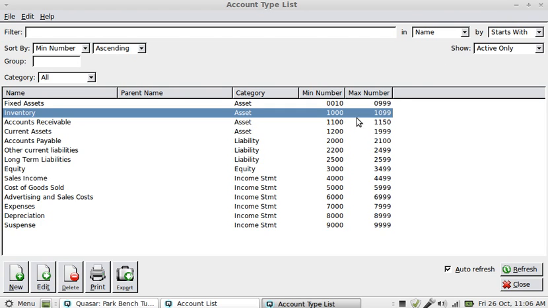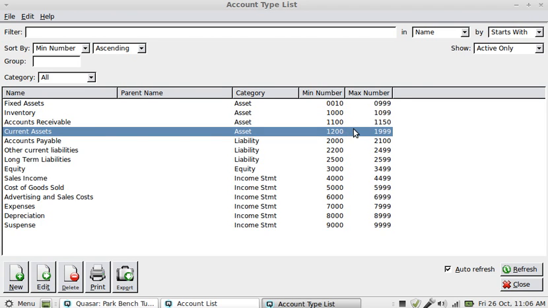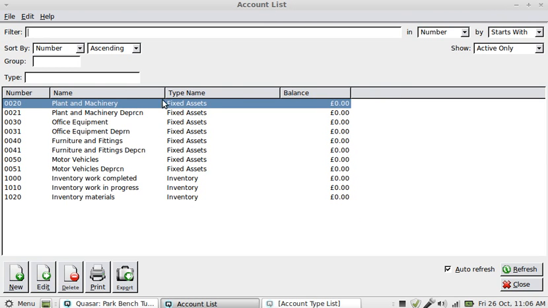So what I'm going to look at today is the accounts, here we are, the current assets, at a range which starts at 1200 and finishes at 1999. So I'm just going to minimize this window for a moment, and you can see that so far I've got in a number of different accounts, and to add them, this is from my account list.